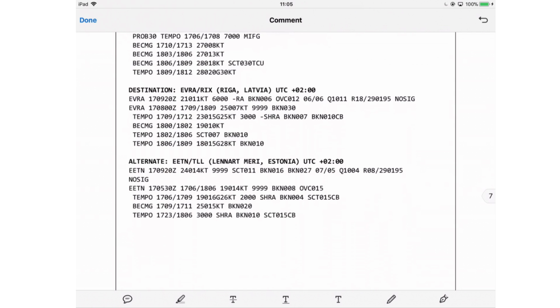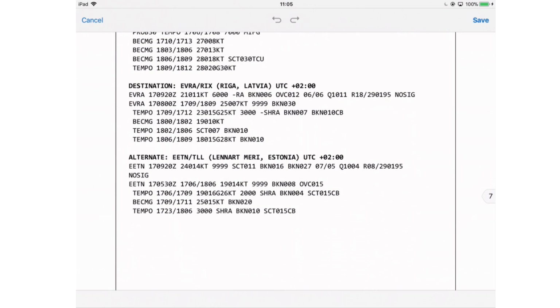And in this case, let's take a look at Riga, for example. So the wind is from 210 degrees, 11 knots. So if we're landing at runway 18 right, we know that we have a little bit of a crosswind when we're going to land. And of course, that's very important to realize. So we're going to have a crosswind from the right.